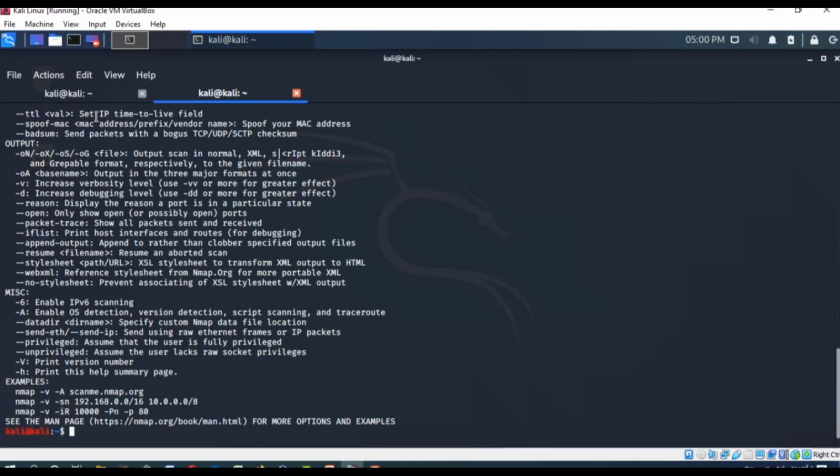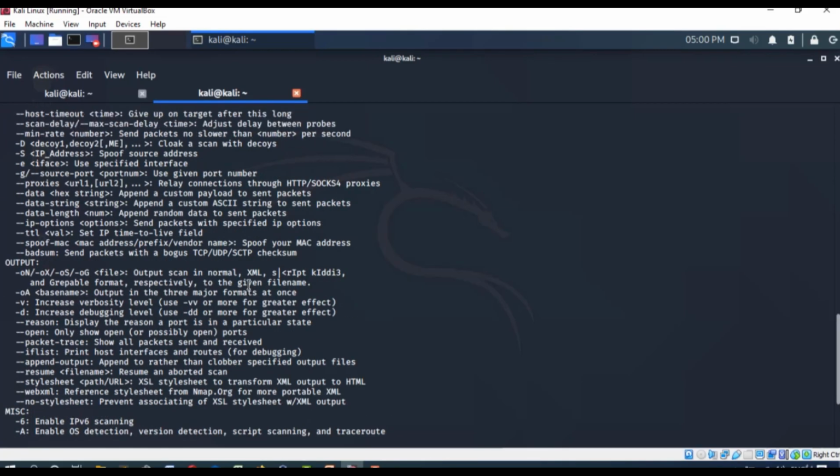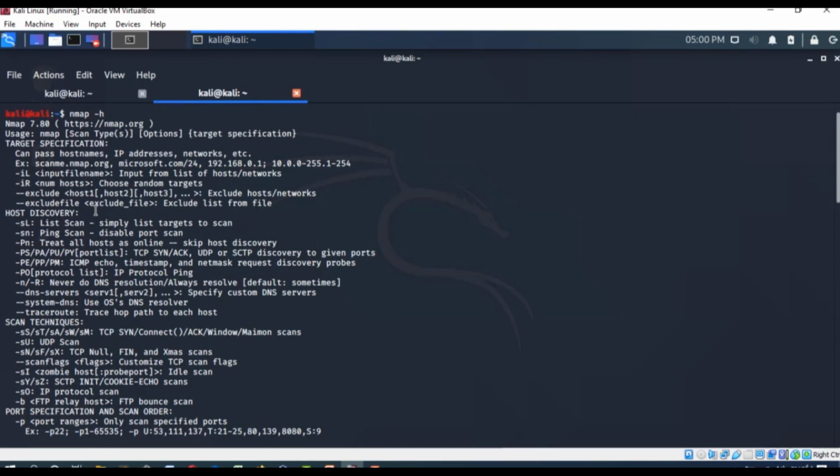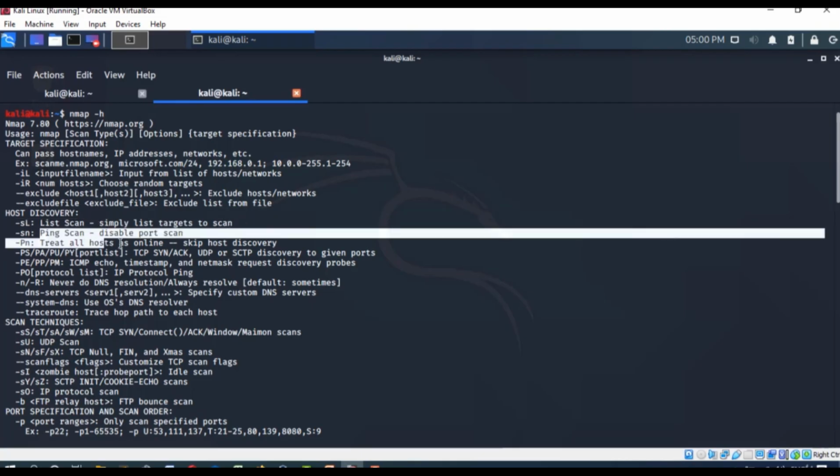So type nmap -h to get the help, and we can see there are a lot of different options. For host discovery you can add those types of options. For scan techniques you can add those types of options, and it's a long list.